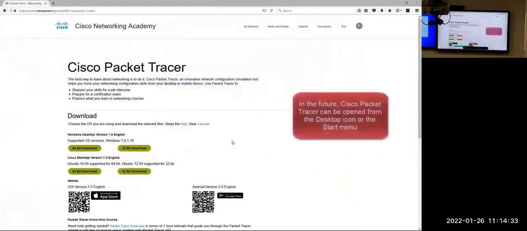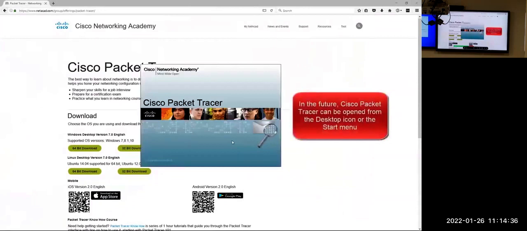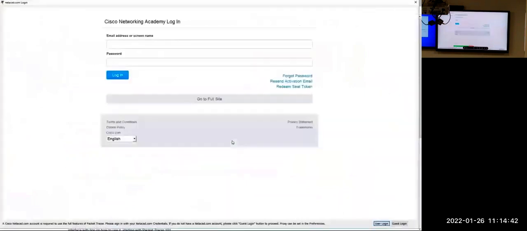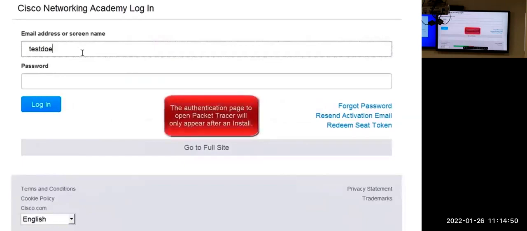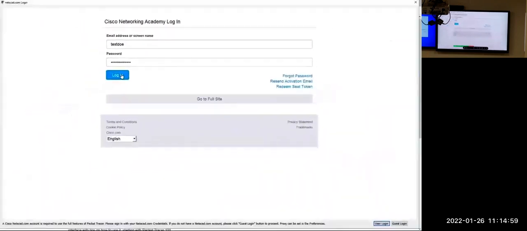Now, Packet Tracer is going to open up automatically because of that checkbox. As it opens up here, we're going to be able to see an authentication page. Here it is. When Cisco Packet Tracer asks you to authenticate, you'll utilize your NETICAT account here, or again, if you don't know it, you can utilize your email address tied to your NETICAT account. In the password field, please just put in your password for NETICAT and click Login.